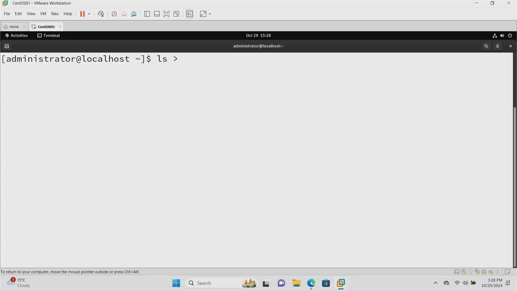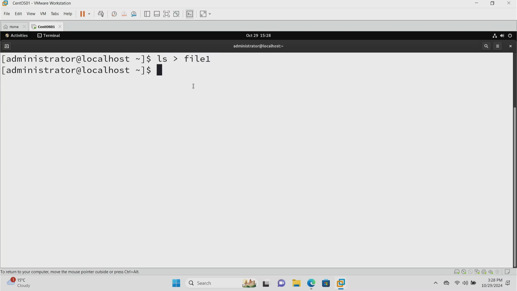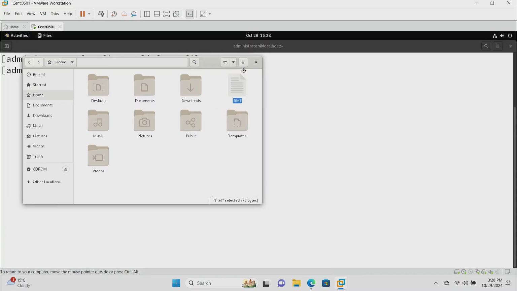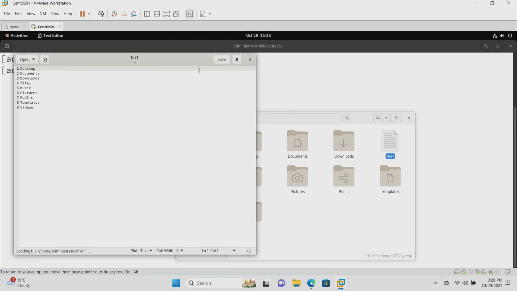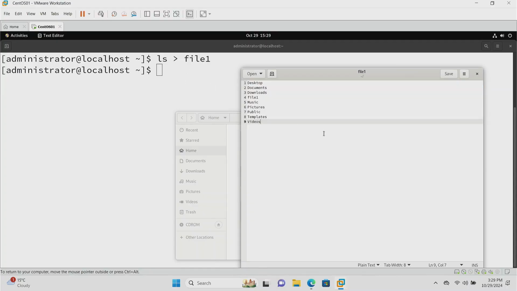Using the forward arrow, or the right arrow, triangle bracket that is, I can take whatever the output of this command is and put it somewhere else, into a file, for instance. I'll say file1. Now the command executes, but the results of the command are actually redirected into file1. Now let's actually open up file1. File1 is here, and take a look at it. Well, hey, this is the list that ls is supposed to produce, and here it is inside of my file1.